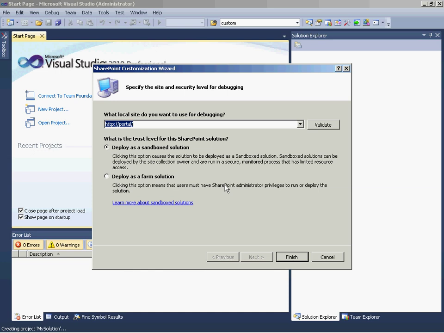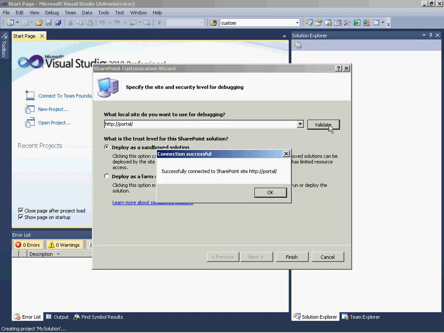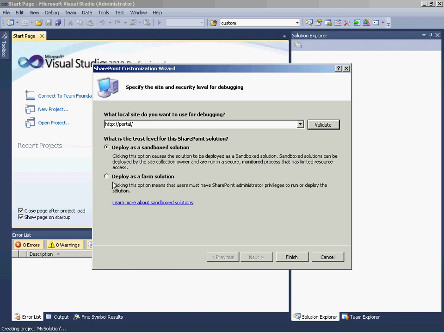the templates are applied. This wizard pops up and then we're able to determine which local site we want to use for debugging. We're also able to validate the site to see if it's available, so I'll go ahead and do that. And it's come back successfully. And then we'll select deploy this as a farm solution and then click finish.